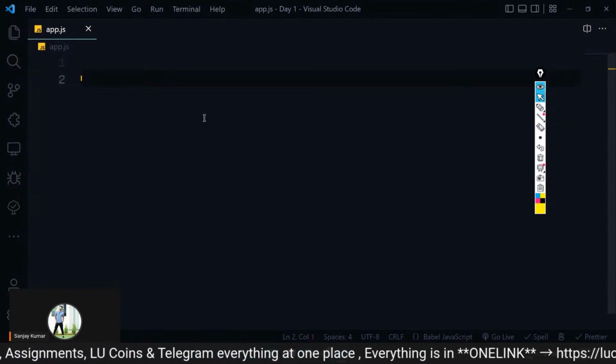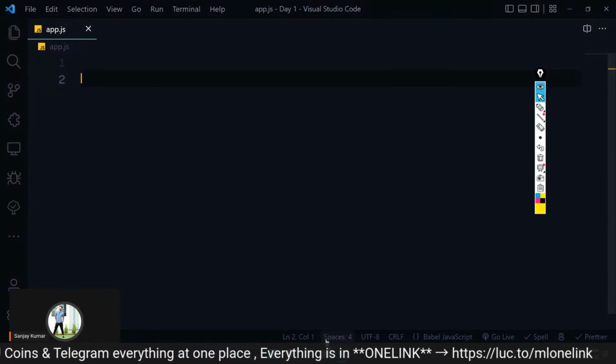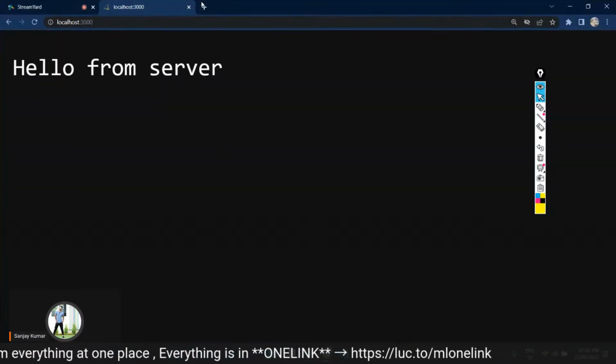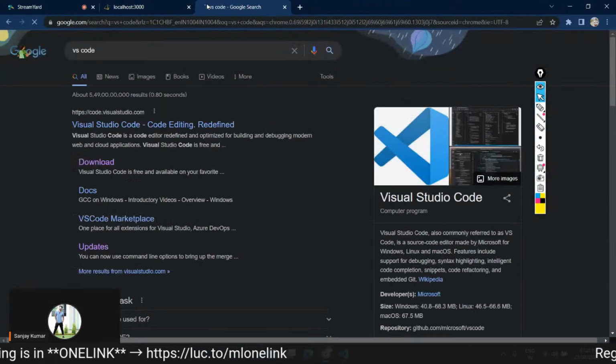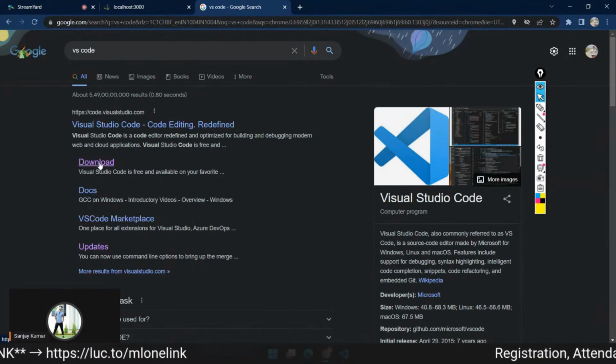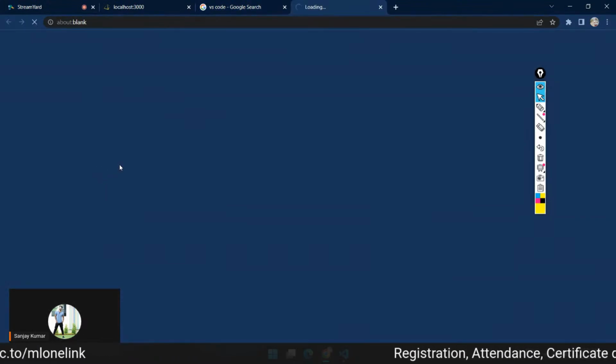Okay, that's all. And to download VS Code, just open your favorite browser, type VS Code and press enter. Then click over to this download button.